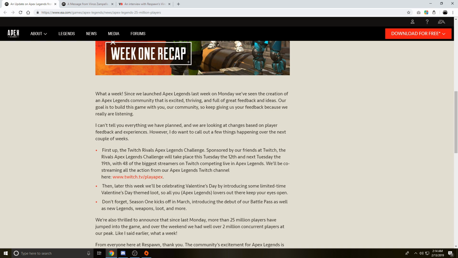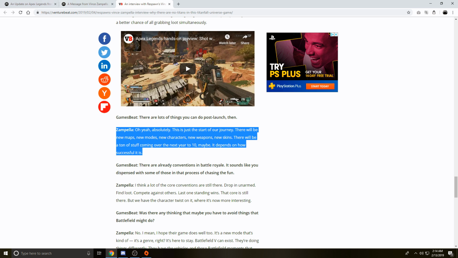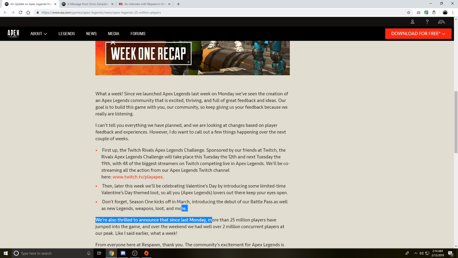Loot is just overall loot, I guess, and more. So that's probably just all that type of skins and stuff. And more could possibly mean new maps. There is a piece of an interview right here we want to talk about after that, but that's really cool.